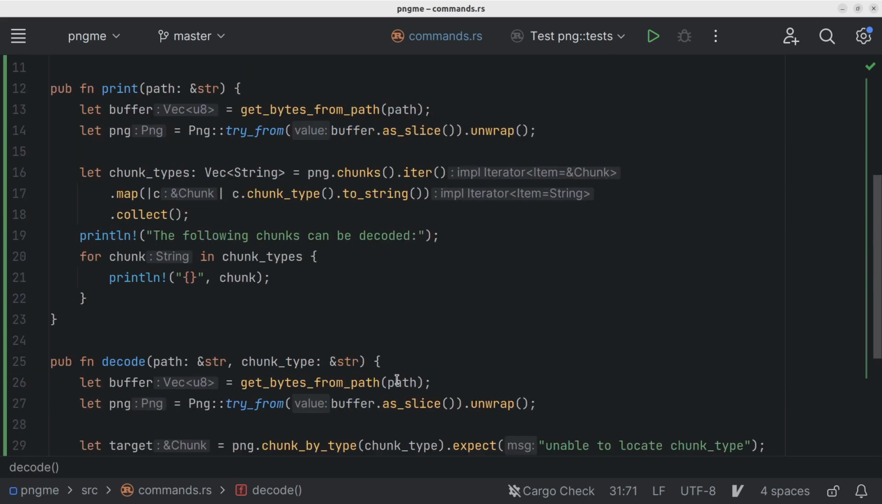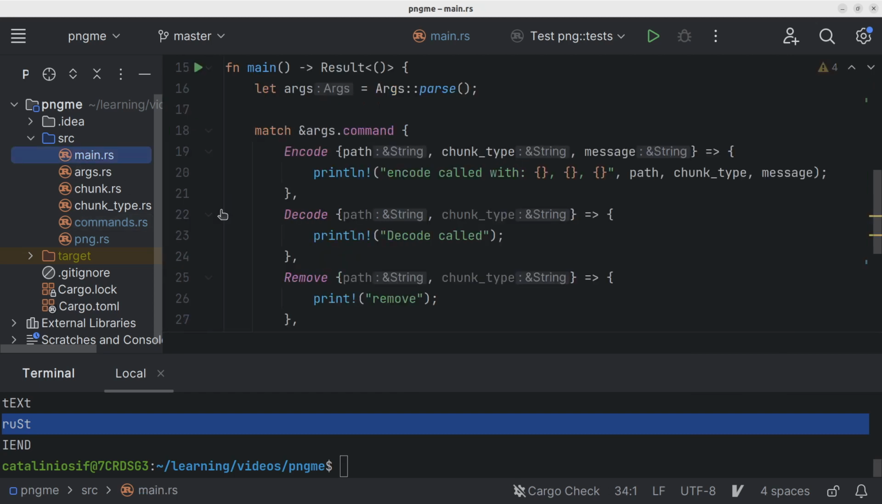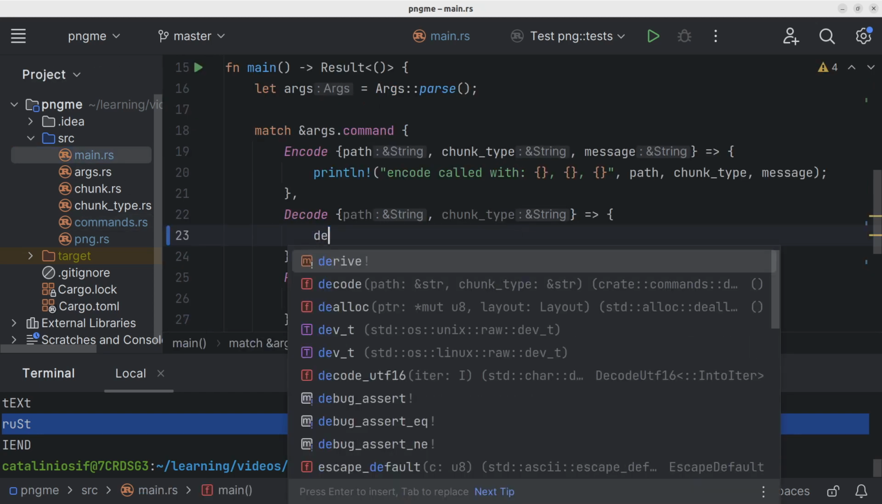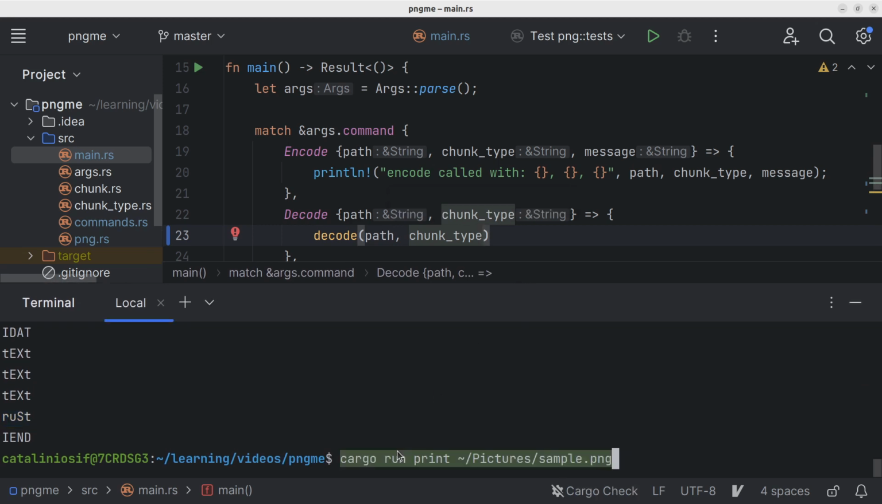Let's go back to main and use this new function. So this should be decode, path, and chunk type. Okay, let's try to run it again. And in this case, we have to give the path and the chunk type we want to decode, which is this special one.